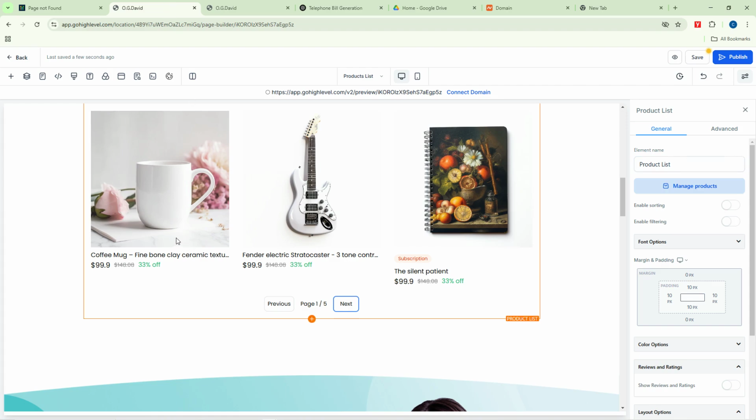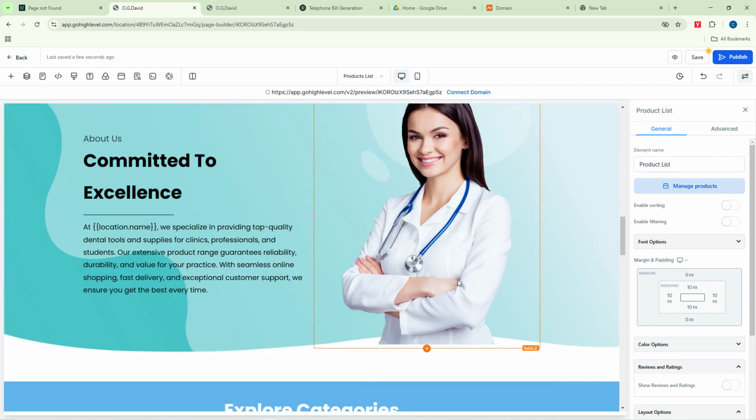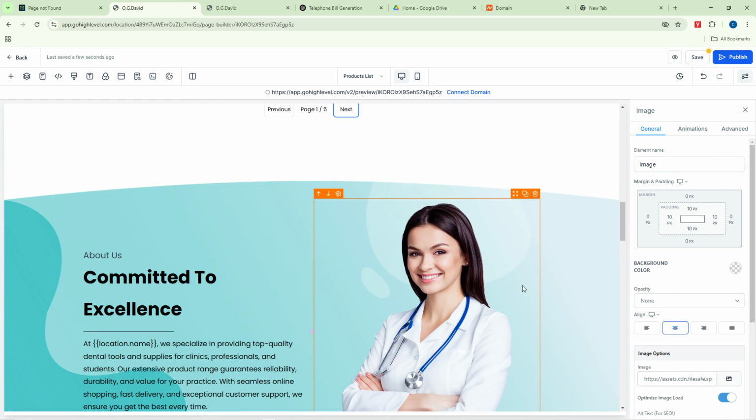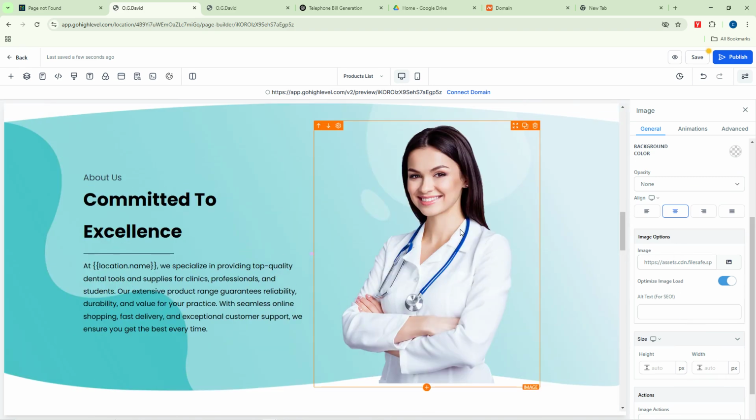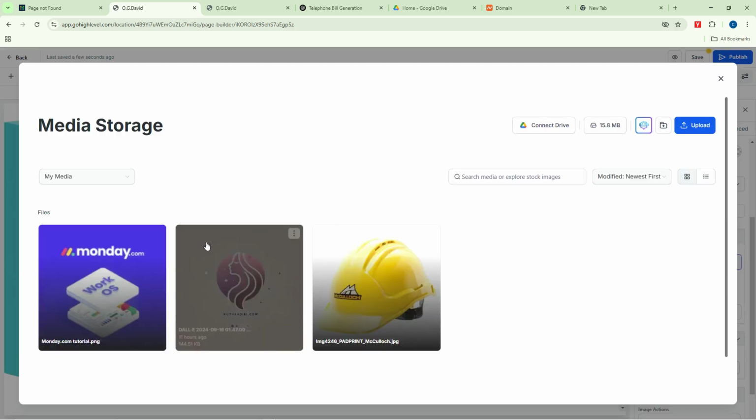So you need to add them up here, and when you are done with that, you can still come back here and modify whatever you want to change. You can just click on it and then change. Look at the image link here. If I wanted to change this, I could just click here and then click on this to change it to something else.